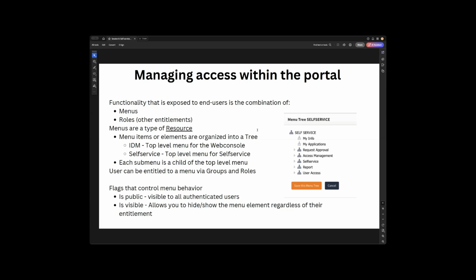Within that you can have menu elements, and then you can have child menus. And once you define your menu object, you can entitle a group or a role to that menu. So in the screenshot, you'll see what the top level menu options look like for self-service, and you'll see things like My Info and My Applications. So you can basically take various aspects of this and grant access to people, right? Now, we're going to do a practical thing, like we always do, and dig into this a little bit more.